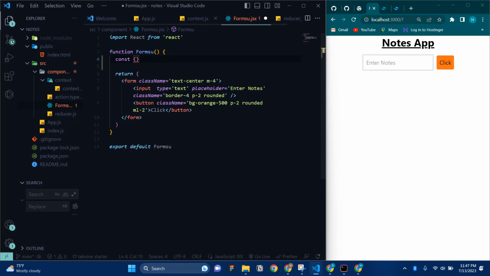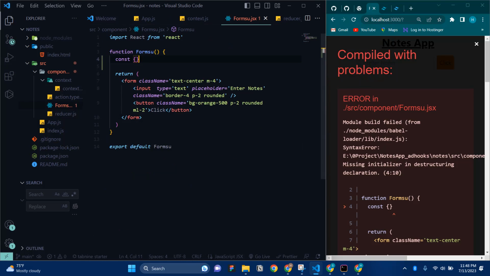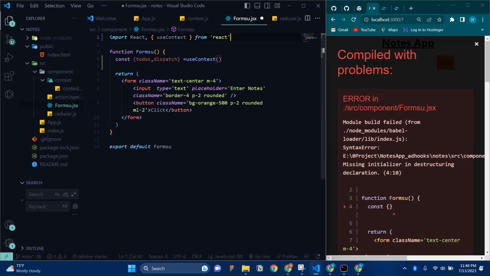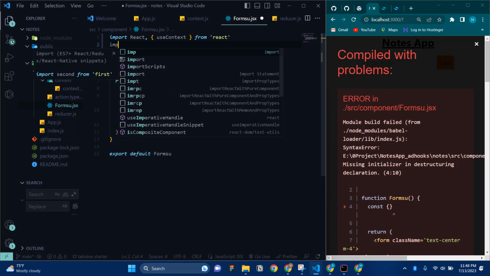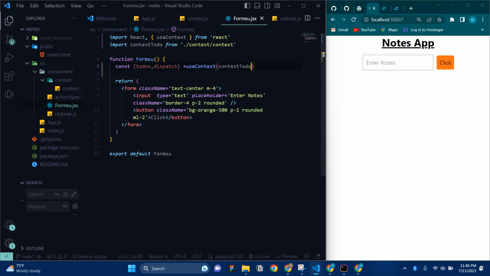Exactly the same whatever you are giving here, I'm just going to copy this, come here, and paste it here. Let us use context, simple like this. Here you need to use the context, so context is going to be imported: import context to do from context, and just paste the context inside it. That's it, we have done. So now you have access to to-do's and the dispatch method.